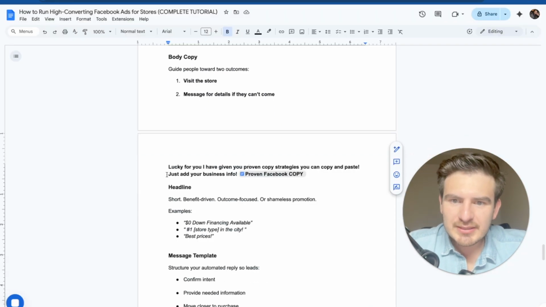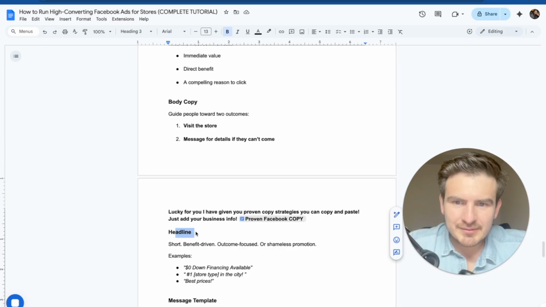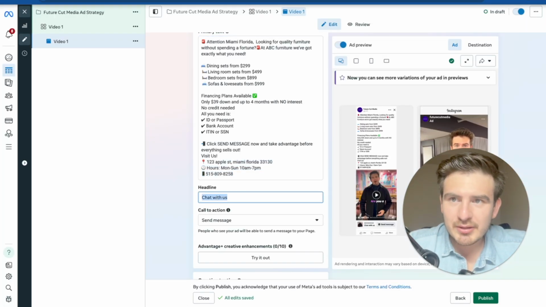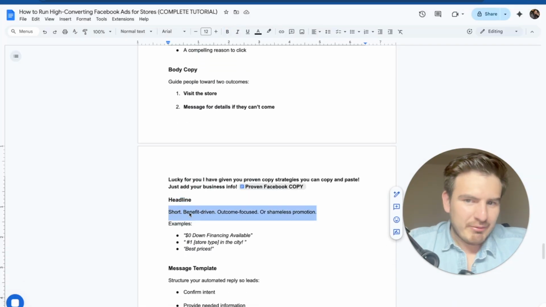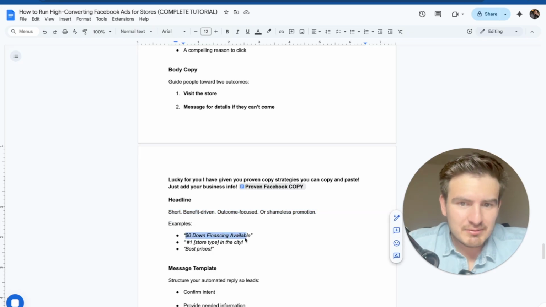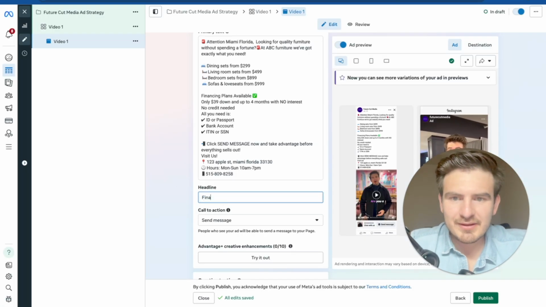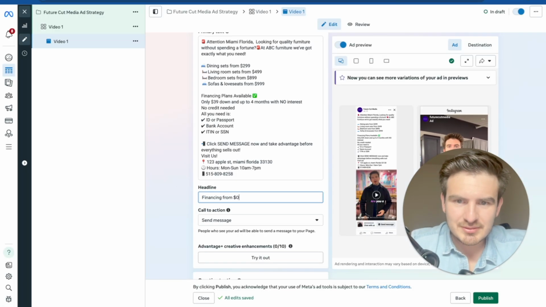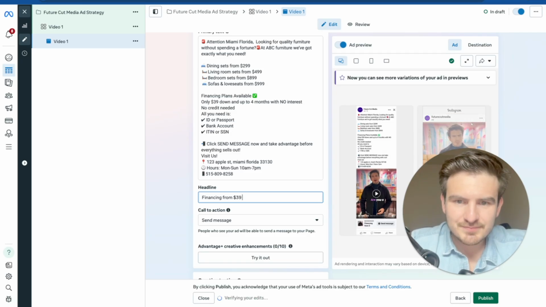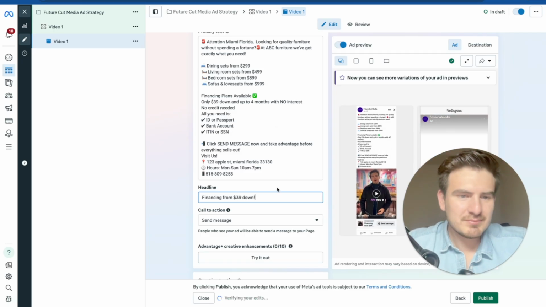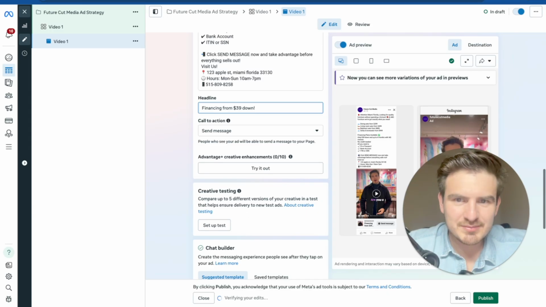The next part is the headline. The headline is this part right here. I recommend short, benefit-driven, outcome-focused, or shameless promotion. You can put $0 down, financing available, number one store in your city, best prices. So let's just do financing from $39 down. It's just a quick slogan. Just put something there.